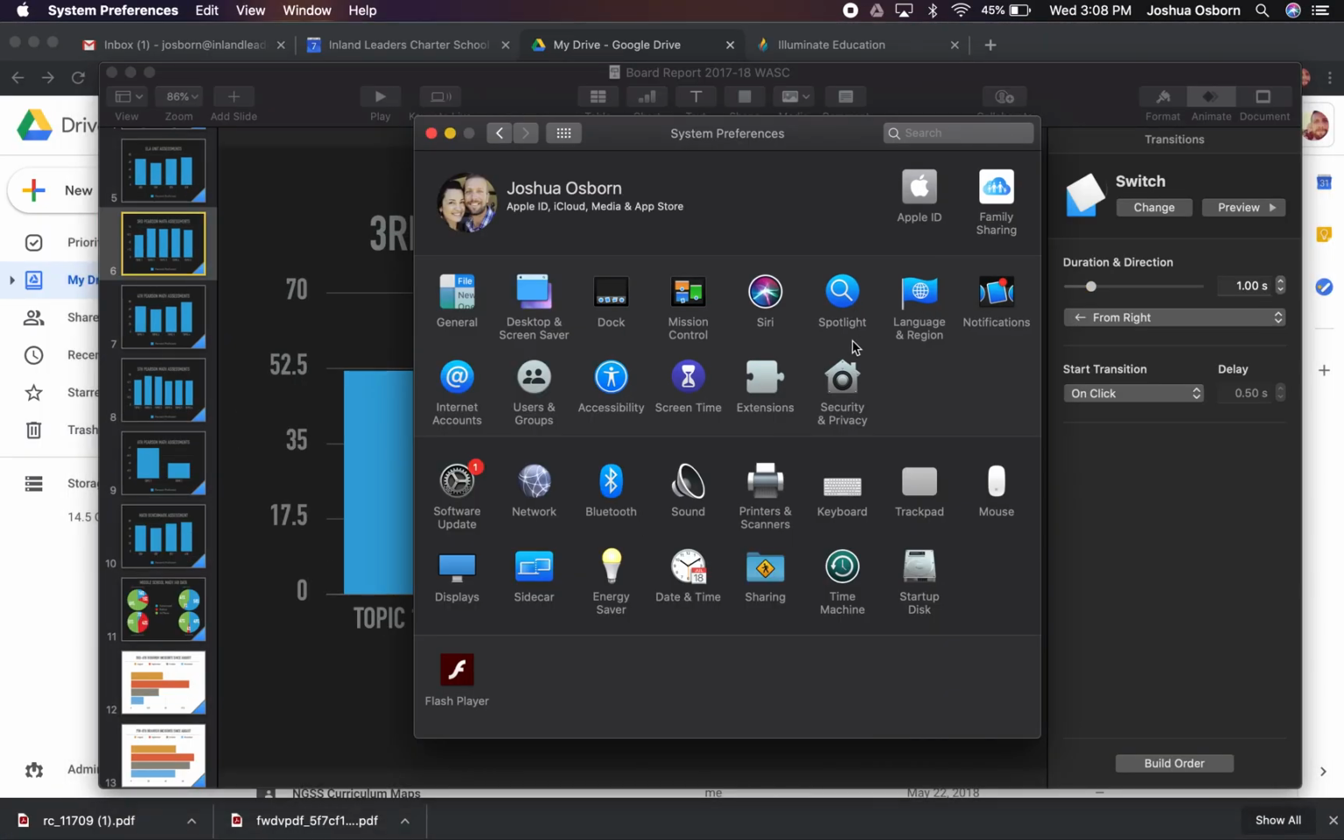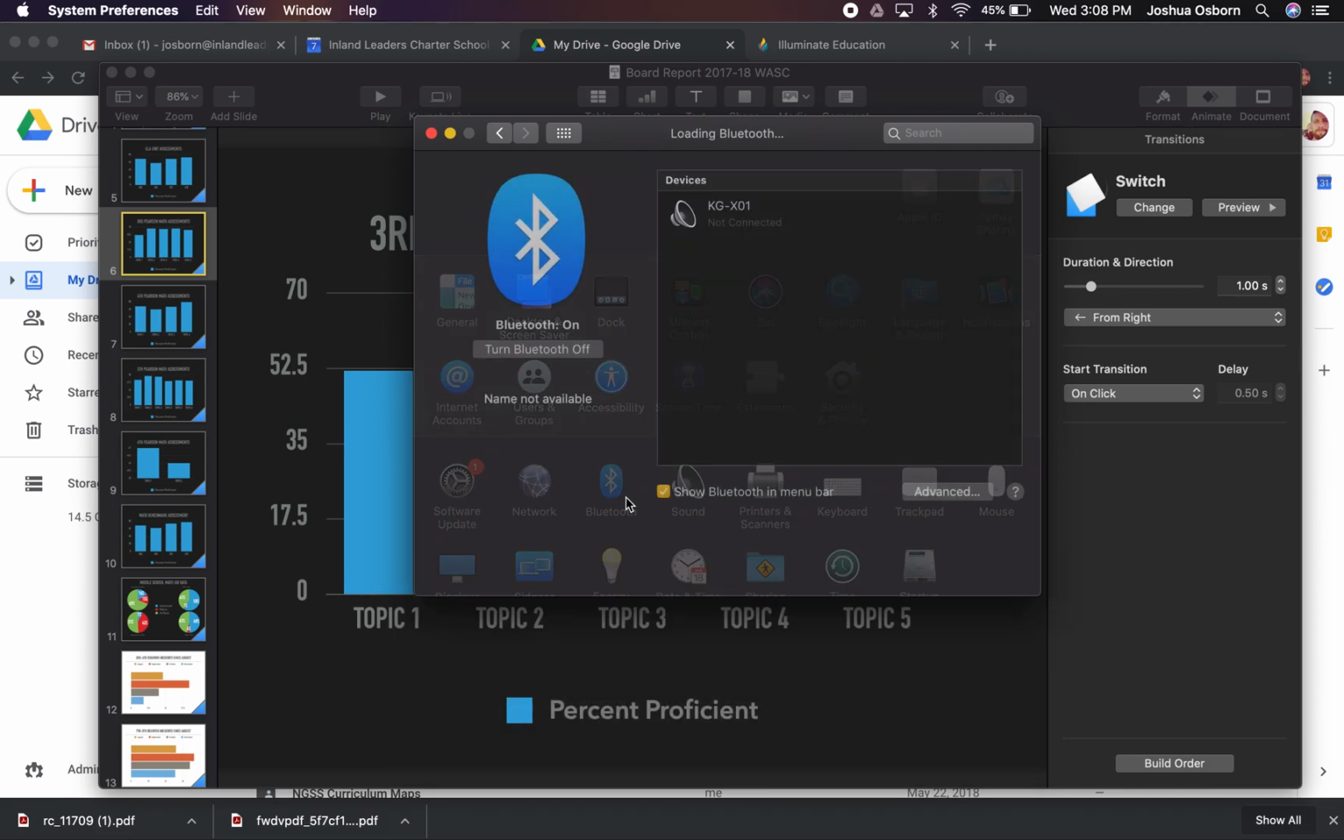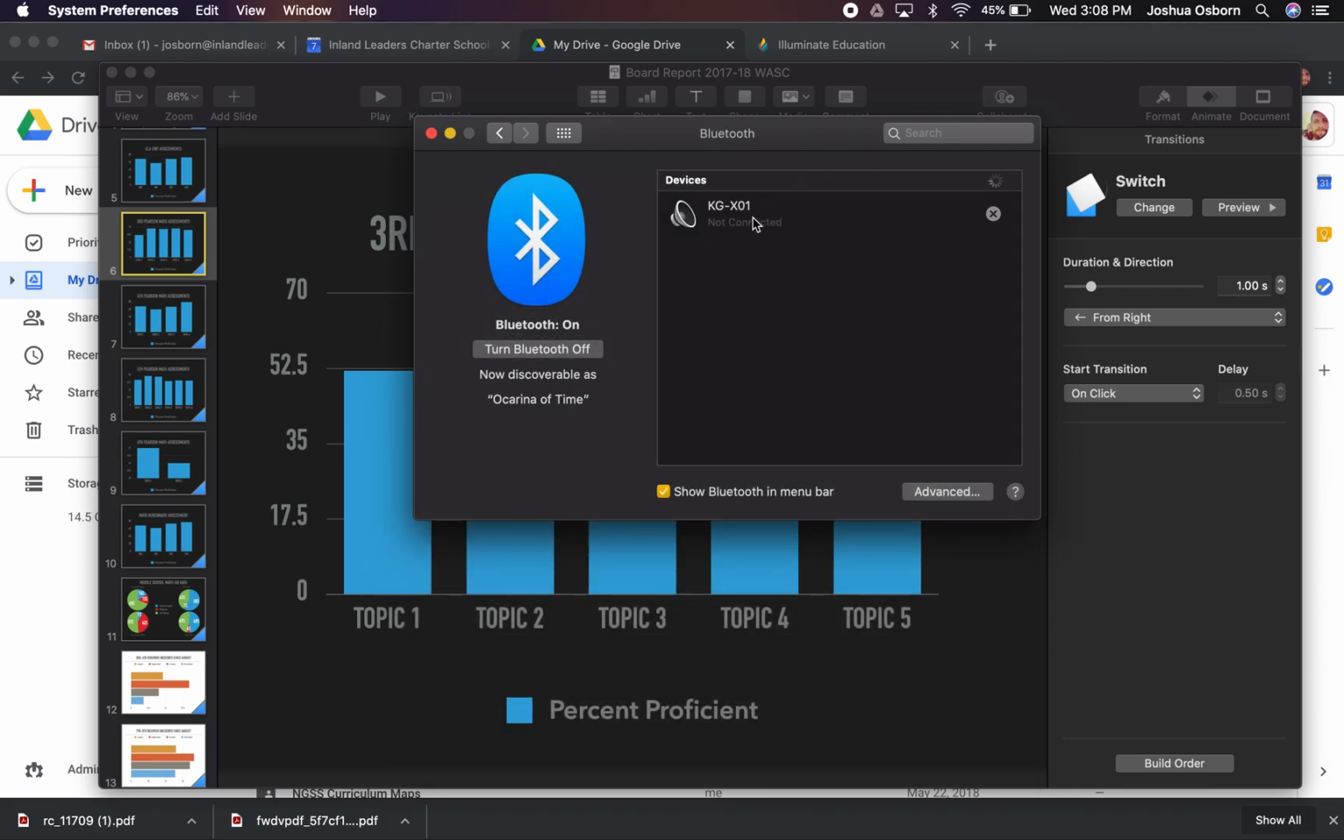What else would be very helpful to you? Sound, of course. Adjust your sound. Bluetooth. What kind of devices are you trying to connect? I recommend you only connect one, so your computer is not trying to constantly connect to different devices.